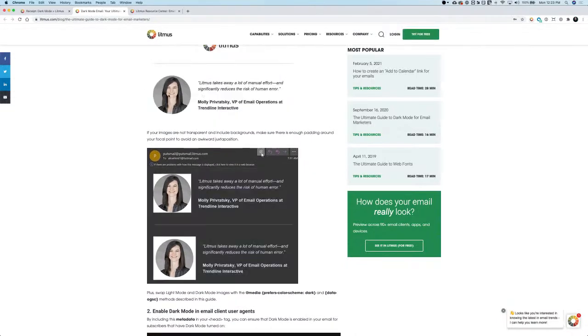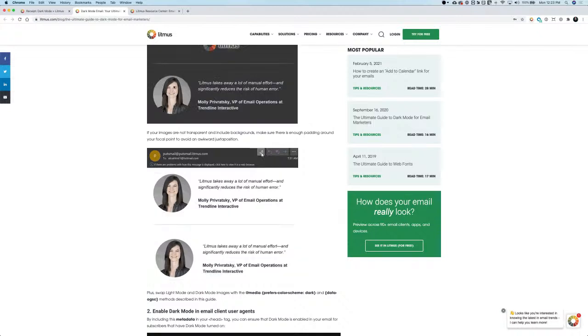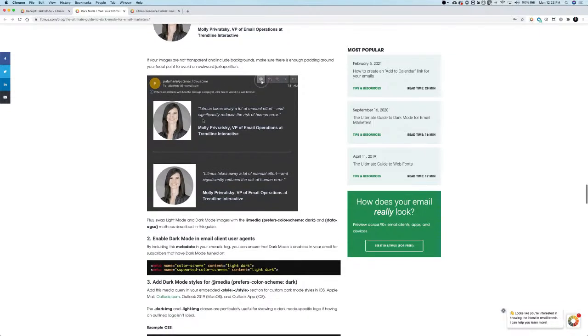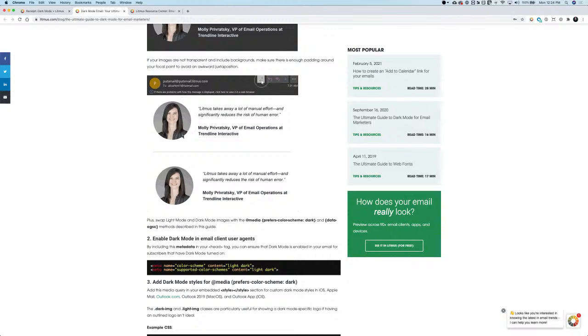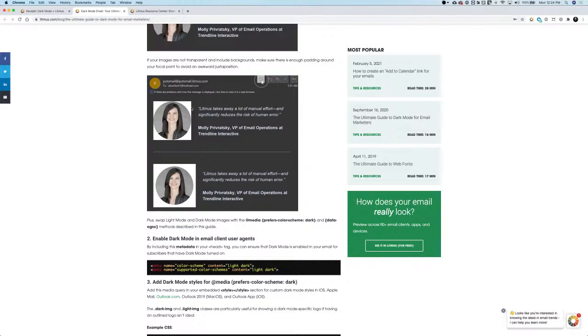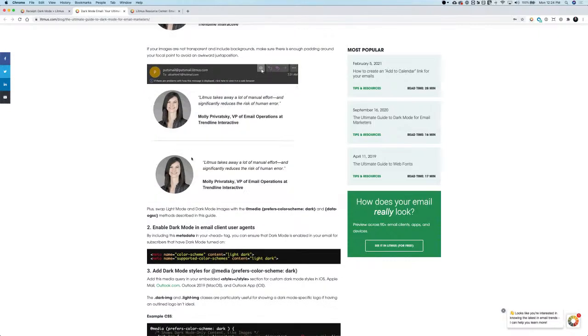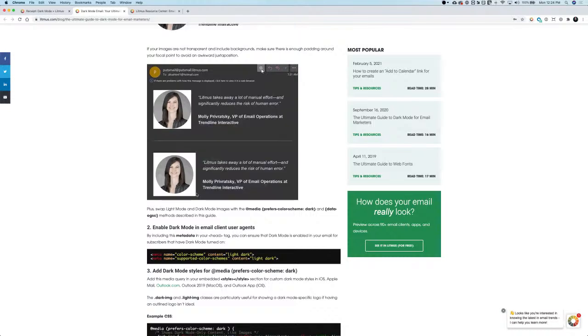We have this customer testimonial from Molly over at Trendline Interactive, and you can see when we're switching these, we have it cropped two ways. One is cropping directly around that circle, and it doesn't look very intentional. It doesn't have breathing room around that image. So the second way is make that image a little bit bigger, adding some additional white space around that circular element and cropping it so that it looks good. It looks a little bit more intentional, even when that image is displayed in dark mode.